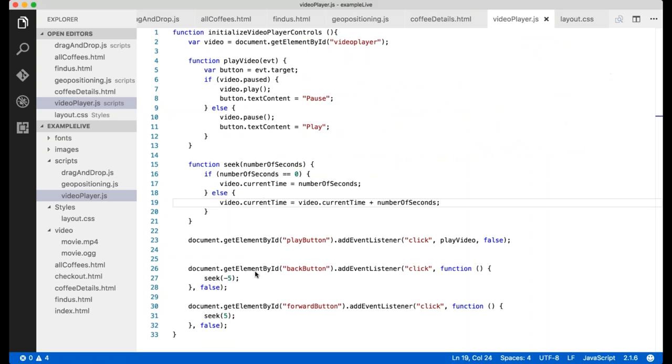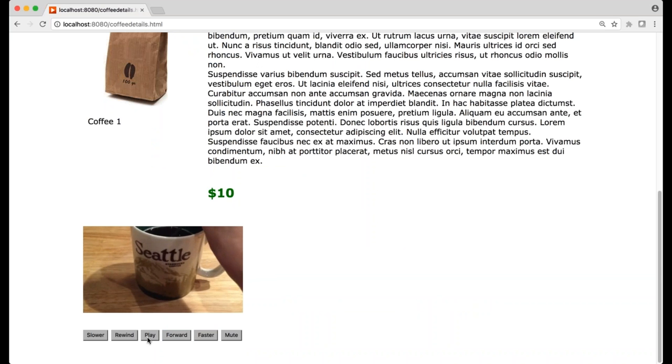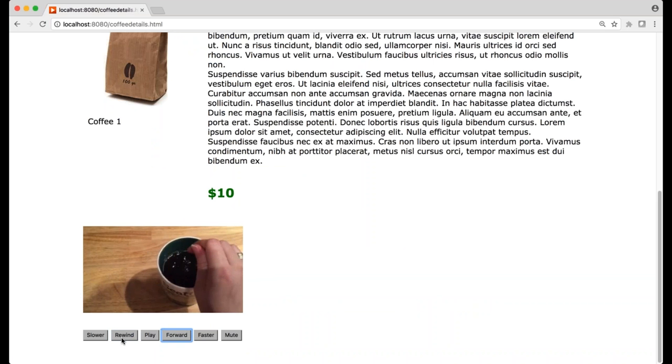Okay, and now we are having few more buttons. We'll implement that and then we'll enter the session. So rewind, forward, okay, good.